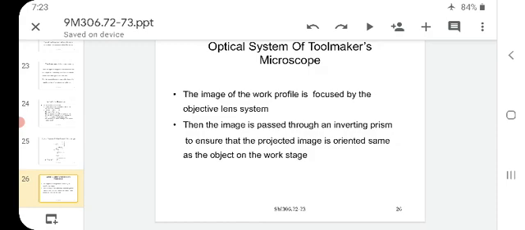The image of the work profile is focused by the objective lens system. Then the image is passed through an inverting prism to ensure that the projected image is oriented the same as the object on the work stage.